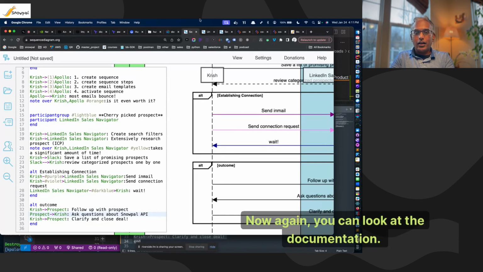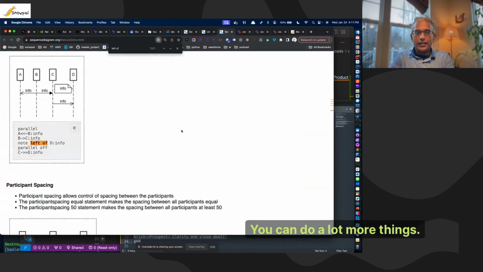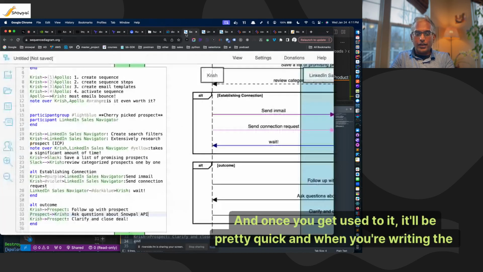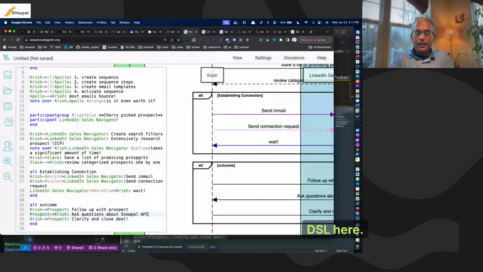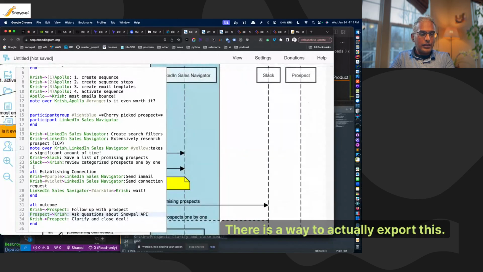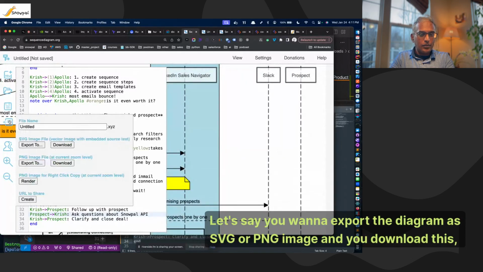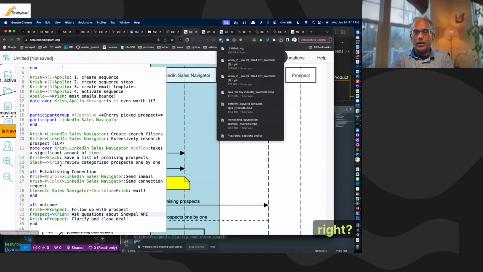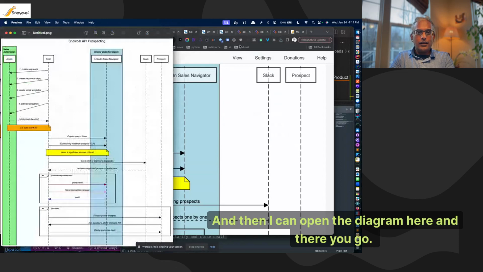Now, again, you can look at the documentation. You can do a lot more things. And once you get used to it, it'll be pretty quick, when you're writing the DSL here. But now you created this diagram. There is a way to actually export this. Let's say you want to export the diagram as SVG or a PNG image, and you download this, right? And then I can open the diagram here, and there you go.